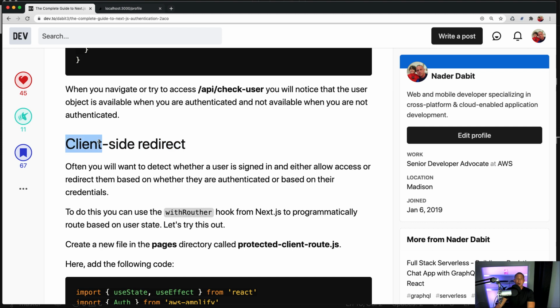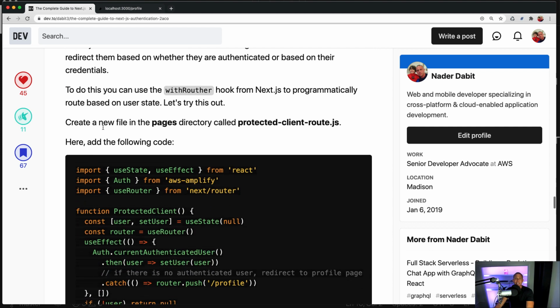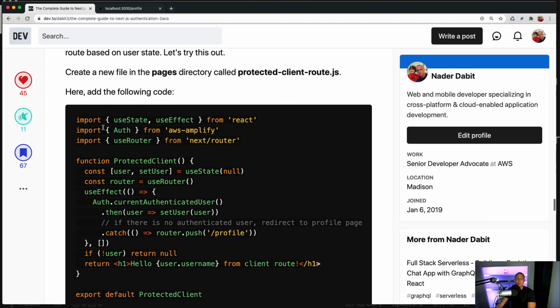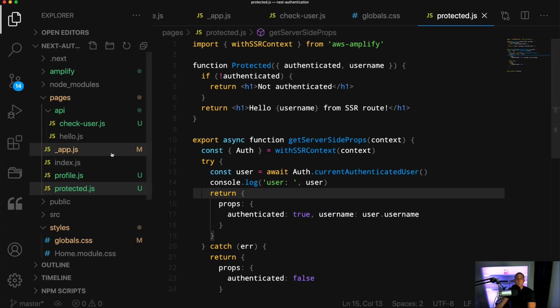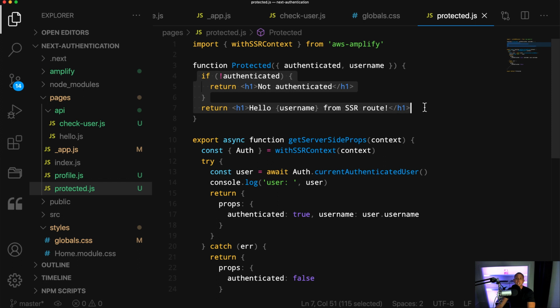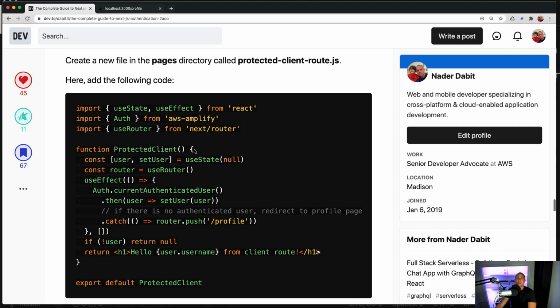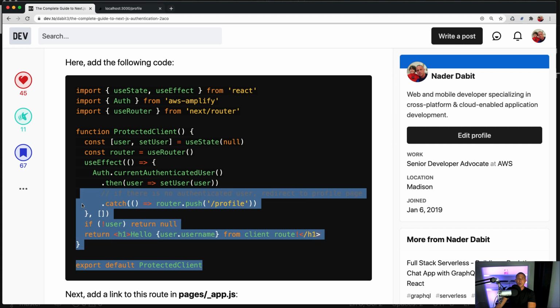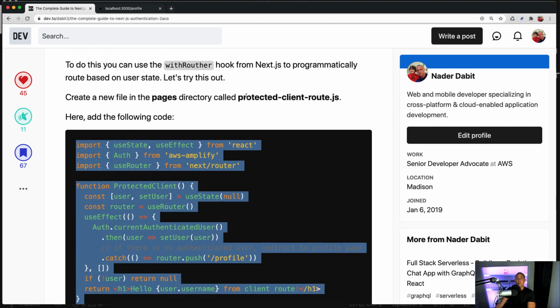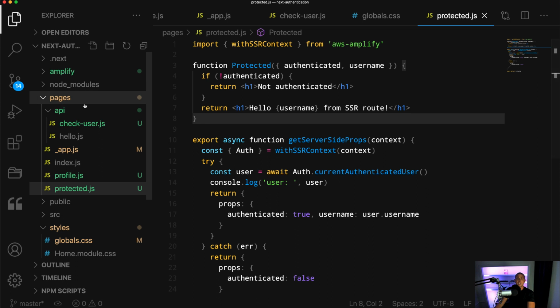So I have some code here for a client-side redirect. And this is very similar to what we were doing already in the protected, let's see which route we were doing that in. In the protected route, where we're basically having some way to check if there is a user, and if there is, we're doing something, and if not, we're doing something else. And in this case, we're basically going to be checking if there is a user. If there is, we're just going to allow them to see the page. If they're not there, we're going to then redirect them to another client page. So I'm going to go ahead and copy this, and we're going to create a new page called protectedclientroute.js.